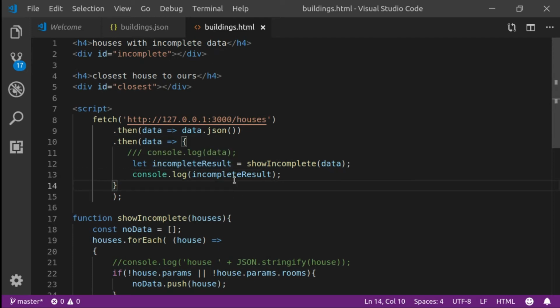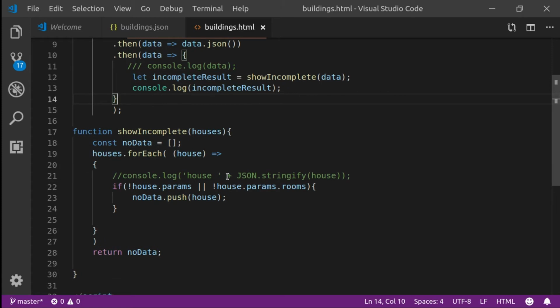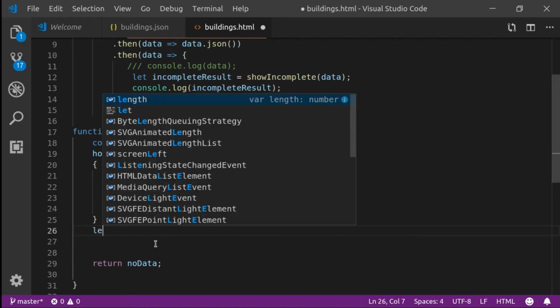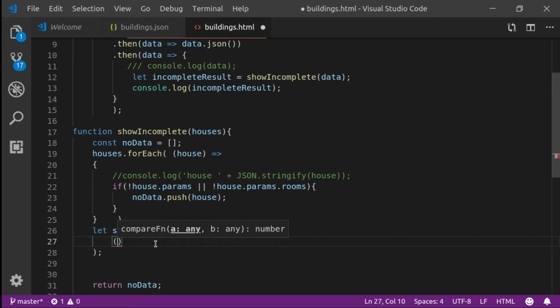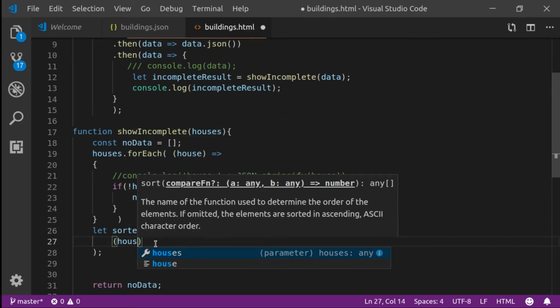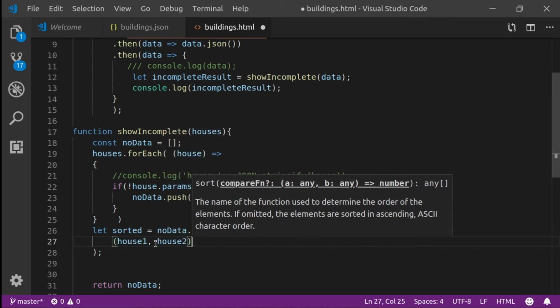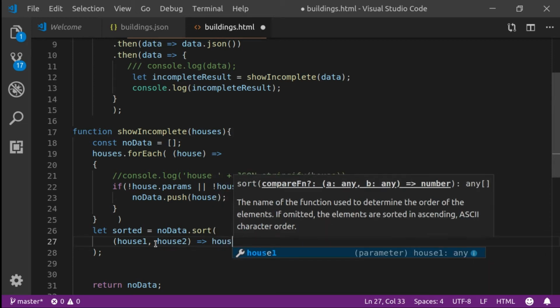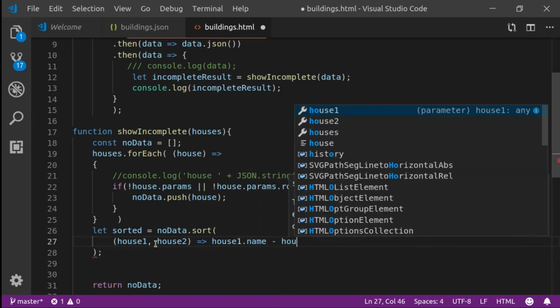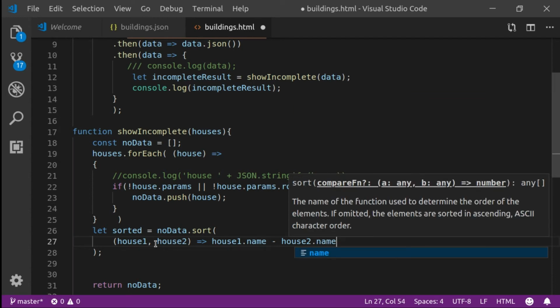Also, if you remember, the task was also to sort the data by house name. This can be accomplished very easily. Once we are out of this loop, before returning the data, let's create one variable which is called sorted, and we would like to use again the no data resulting array, and we'll use the sort function. This basically will sort the data automatically for us, but we have to provide based on what we would like to sort the data. We have a comparison between two values inside of this array, so we'll type house1 and house2 as the input parameters. We would like to sort the data based on their names, so I'll just write first the function for you to see. house1.name minus house2.name, and then I'll explain what it means.